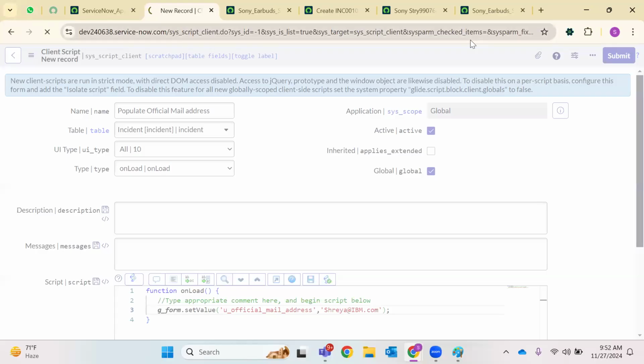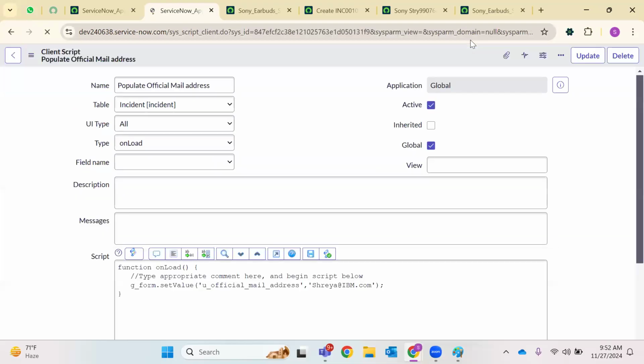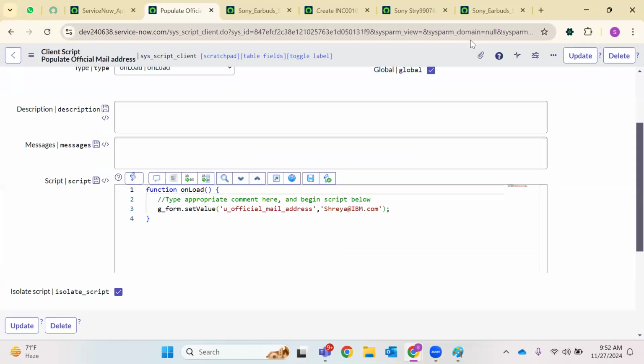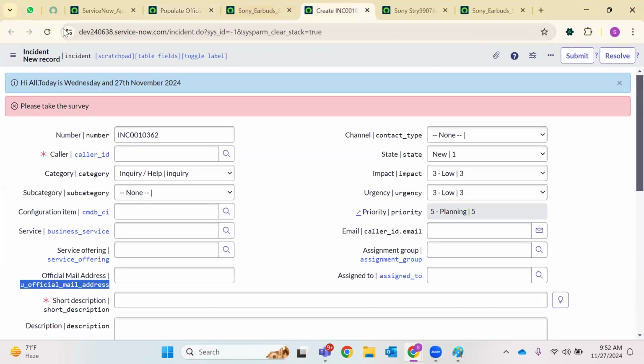Now I wrote two client scripts. One field is created and the form layout has been adjusted. All these changes I have to see on my test also. Now refresh your form and just confirm it.